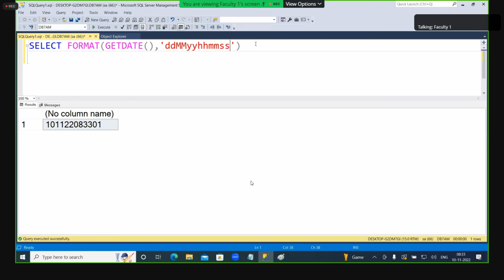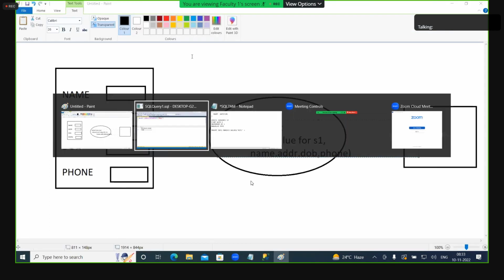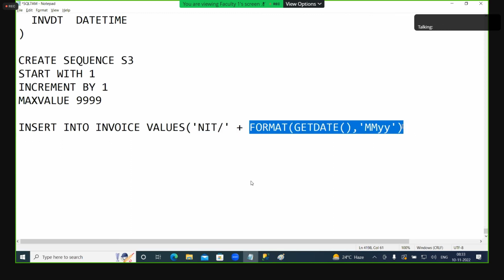Like this. Understood? But I don't want hours, minutes, seconds. Even I don't want the day part. I want only month and year. Yes. Now use this format. Now NIT slash is concatenated with what? Month and year.